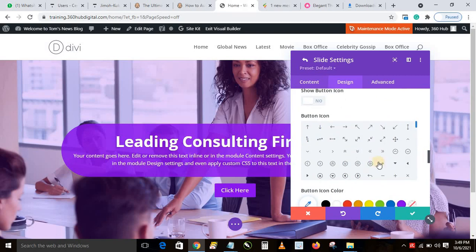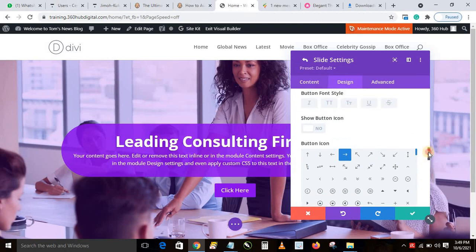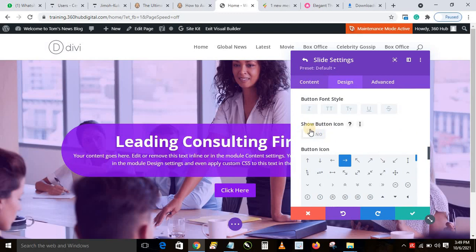Alright, so let's say I'm comfortable with this icon, so I'm going to select this icon, and I'm going to select this option to show the icon. Say show button icon, so I'm going to enable it so that the button icon will show. Then we are going to scroll down.